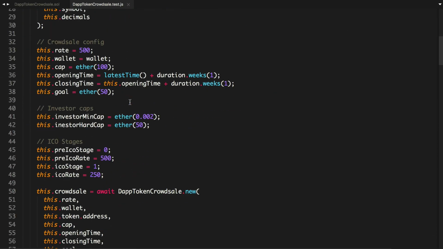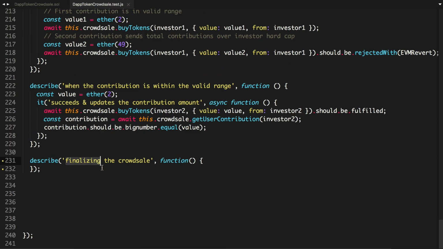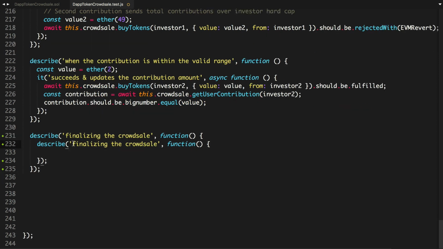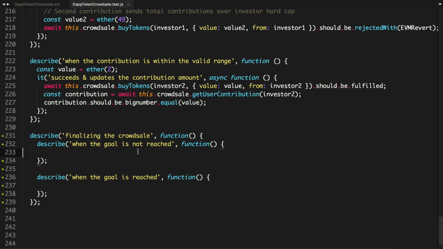All right, so now let's write some tests for this. We'll say describe finalizing the crowd sale. I'm going to open this up, copy this, paste it here. And we'll also do a couple different things. We'll say, when the goal is reached. All right. And I'll copy this and say also when the goal is not reached. All right. So let's handle the goal not reached first.